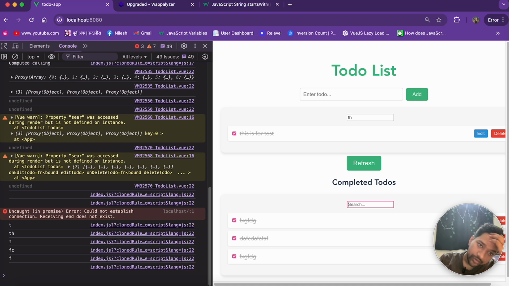When to use computed properties: when you have data that can be derived from existing data and needs to be cached for efficiency. Like here we already have todos data. From that I have to filter based on isComplete true. So here we can use computed. So now we will conclude today's lecture.